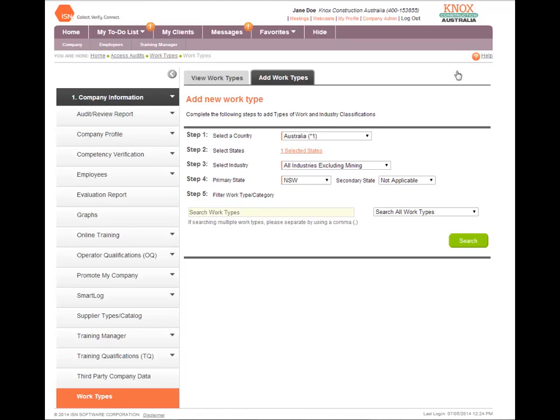Step 1. Select a country. Step 2. Select states. Step 3. Select industry. And Step 4. Select primary and secondary states. If you only operate in one state, select Not Applicable for the secondary state. Remember, the states you select can alter which safety programs are required.